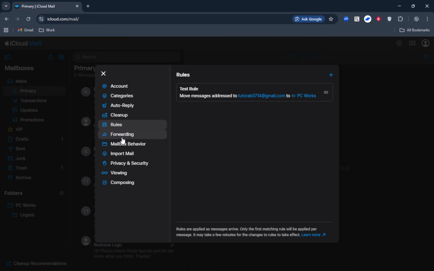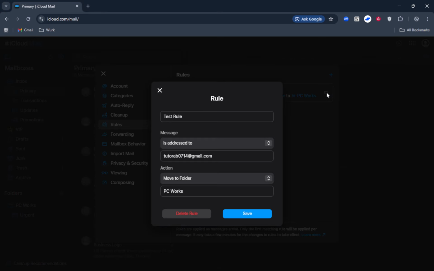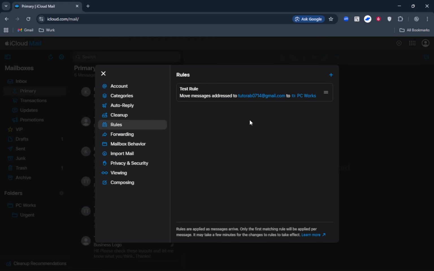Keep in mind, the web version focuses on the essentials, but those essentials cover the most useful actions like moving, deleting, forwarding, and marking as read. Rule order matters because they're applied from top to bottom. If two rules could act on the same message, the one higher on the list wins, so reorder them in the rules view if you need to change the priority.